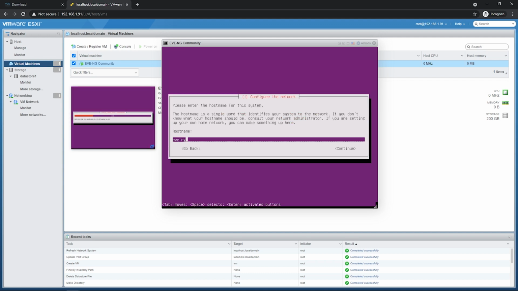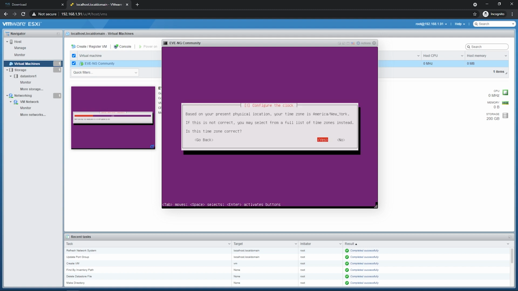Now it's asking me to configure a host name for the system. I'm happy with EVE-NG, so I'm going to hit enter. It's saying configure the clock based on your present location. Your time zone is America, New York. I'm not in New York, but I am in the Eastern time zone, so the time zone is correct. I'll hit enter for yes.